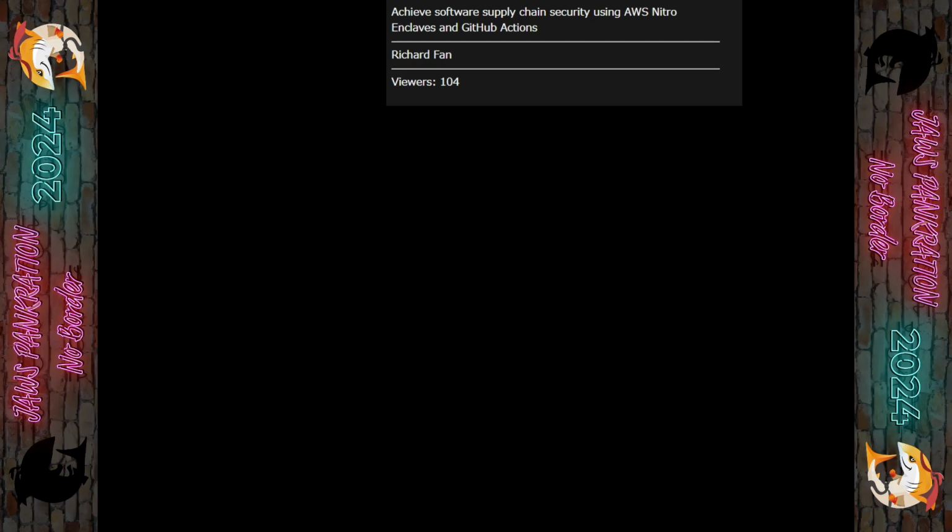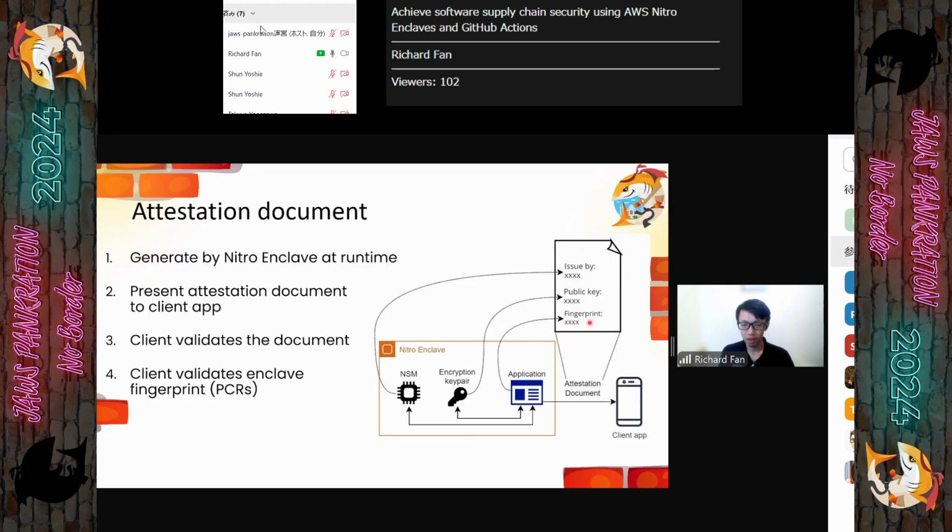And this is actually like an ID card. It is issued by AWS. So if our client trusts AWS, they can verify this ID and compare the application fingerprint with the one they expected. So the API end user can verify they are talking to the real API server running the expected API software. So this is AWS Nitro Enclave.